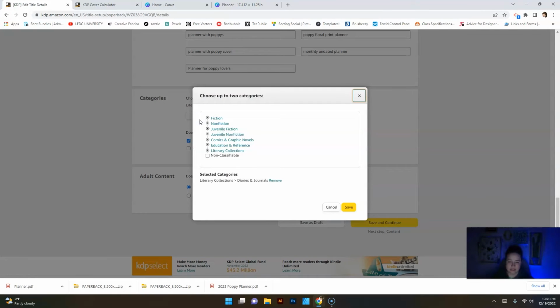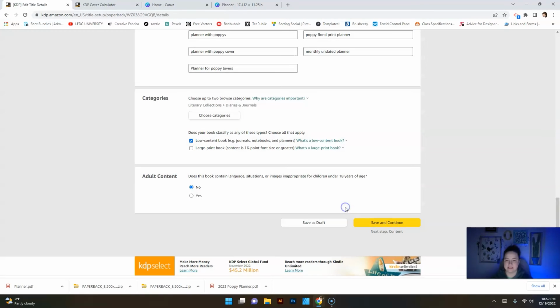In categories, this is a little frustrating, but when you click on categories, you will go to literary collections, scroll down, and then diaries and journals. That is where yours would be best to be. And then we're going to click low content for journals, notebooks, and planners. And then, does this book contain any strong language, etc.? No, it doesn't. And then save.